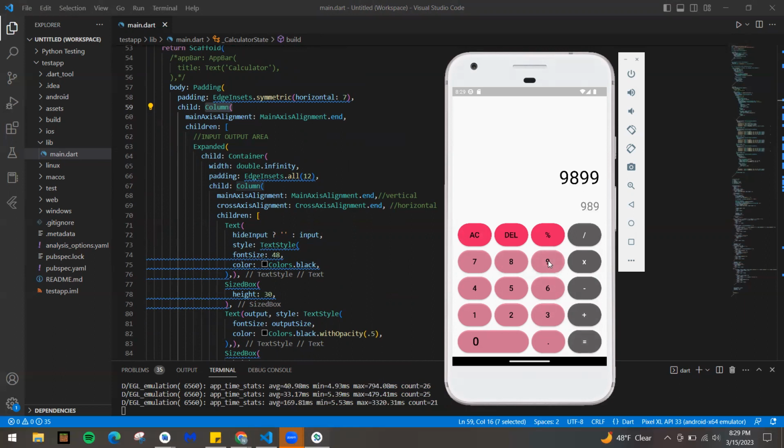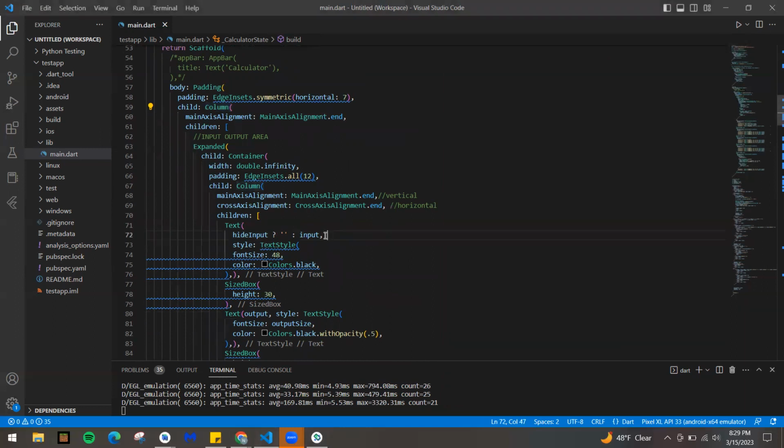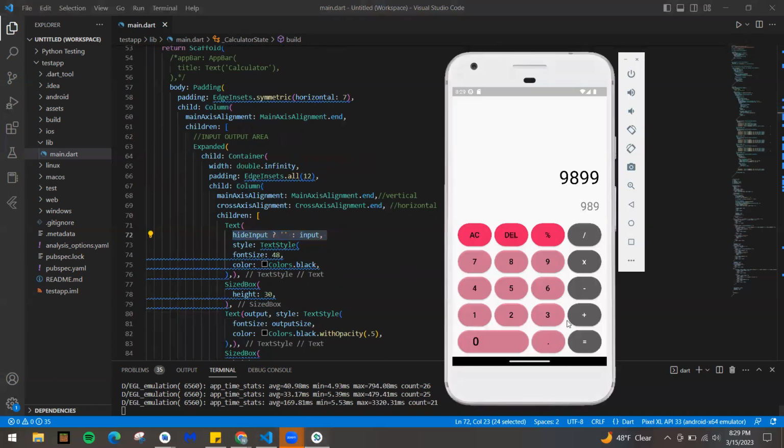If I hit 9 again, you'll see the output and input area. I do have this where I ask if I should actually hide the input. You'll notice if I ever hit enter, it does hide the input and only show the output.